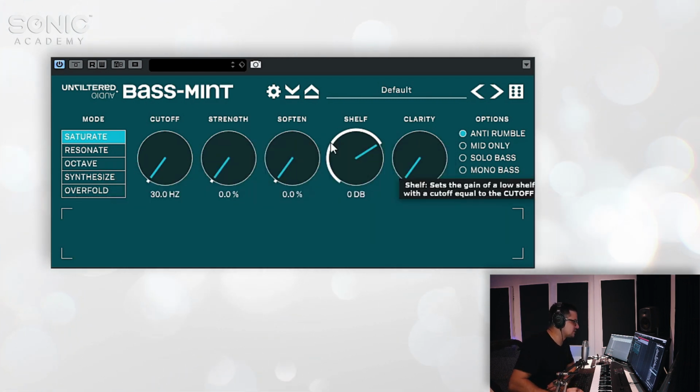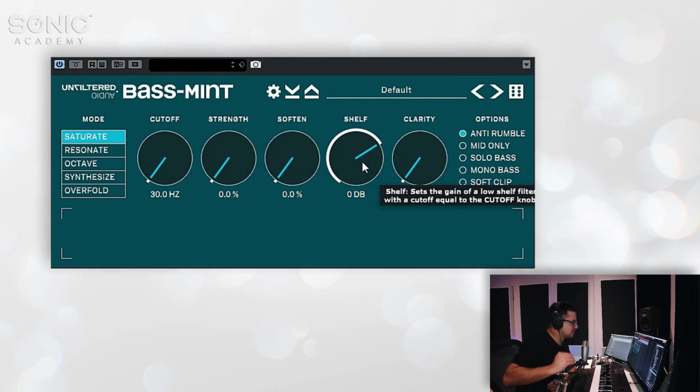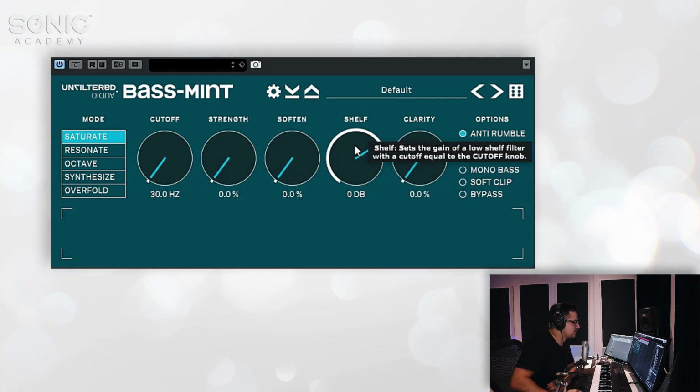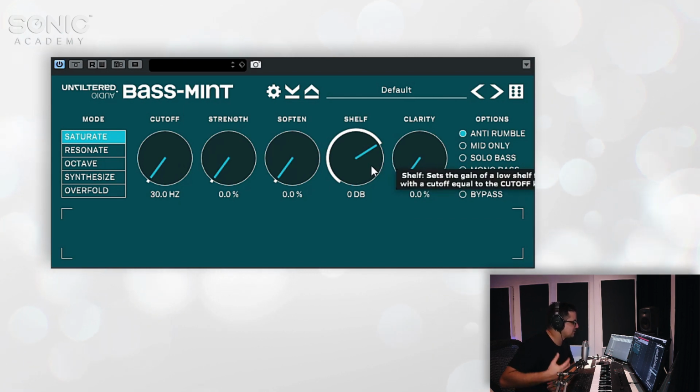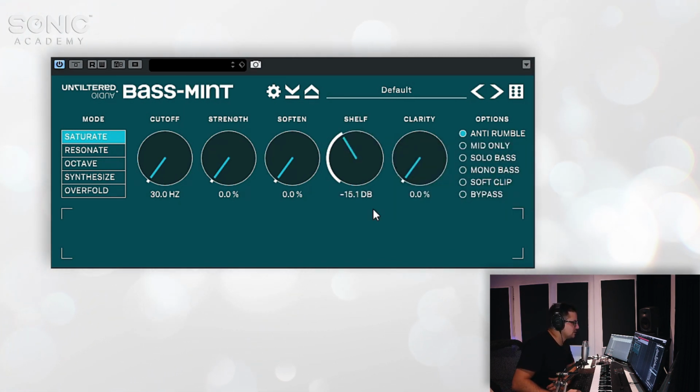The shelving, or the shelf, kind of acts as a secondary mix for the strength of the plugin. It's a low shelf filter that's set to the same frequency as the cutoff. So you can boost the lows by adding to that. The default is set at 0, but if the strength is too much for you, you can actually tune it down with this as well by dropping the volume of the shelving to just keep the bass under control.